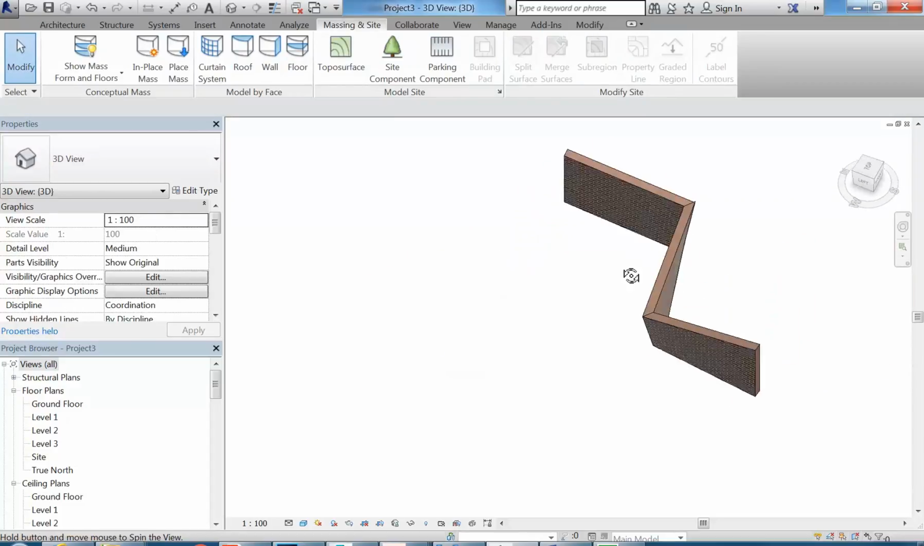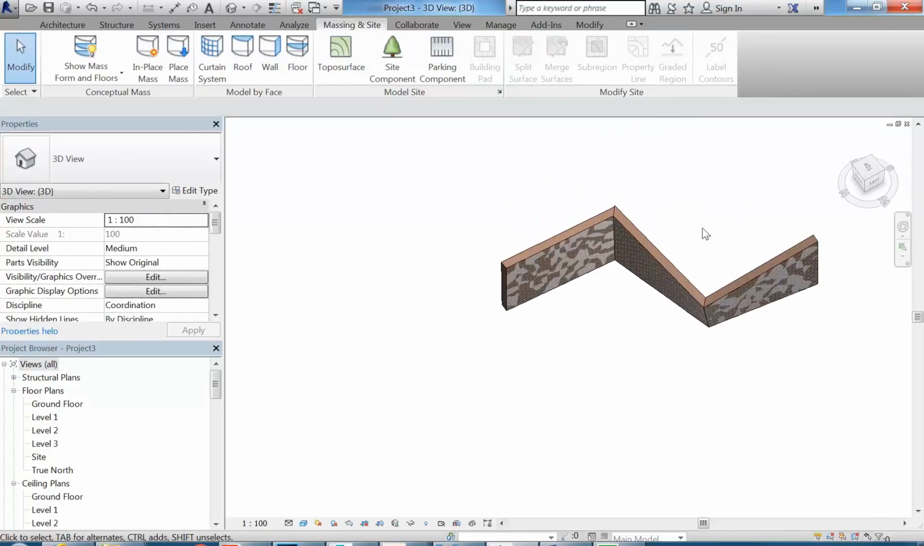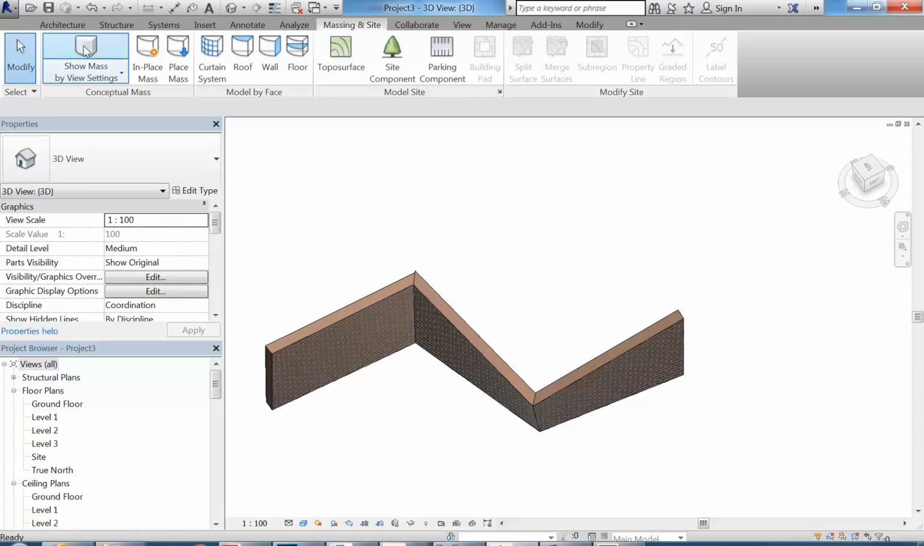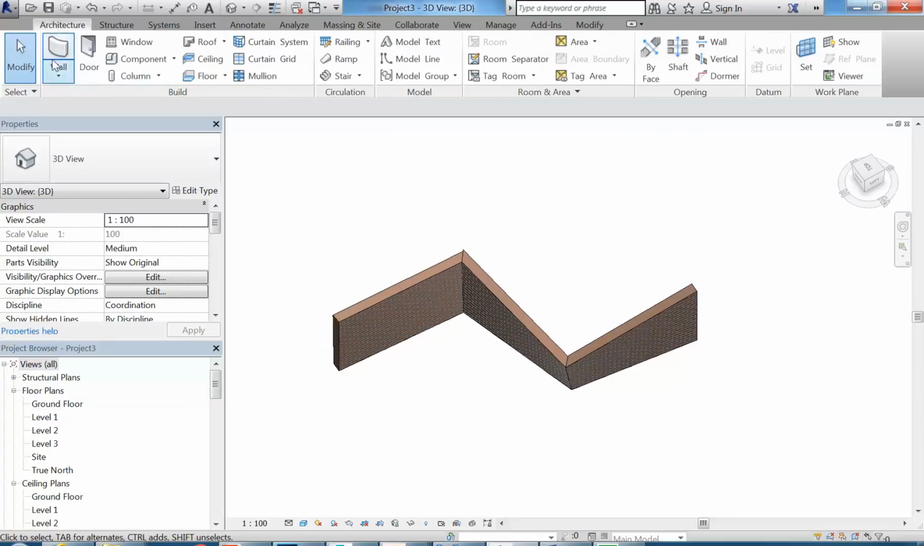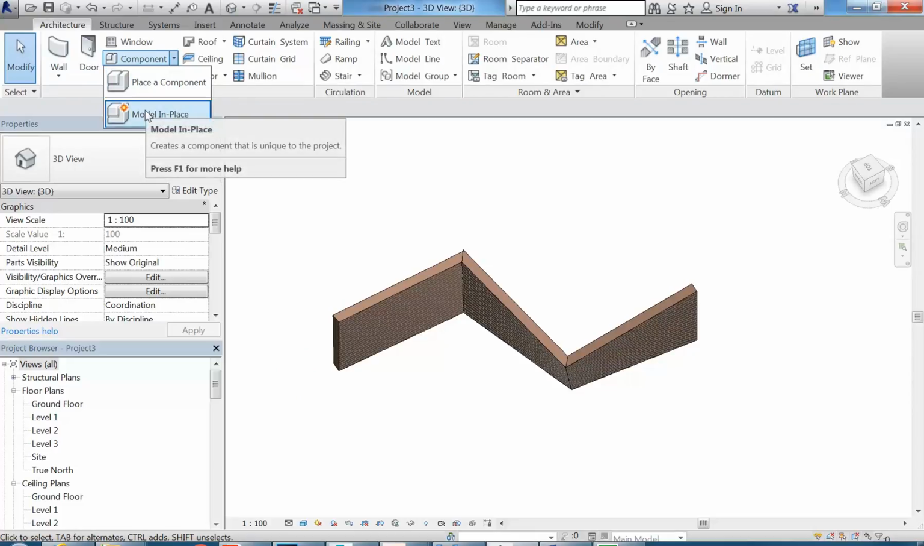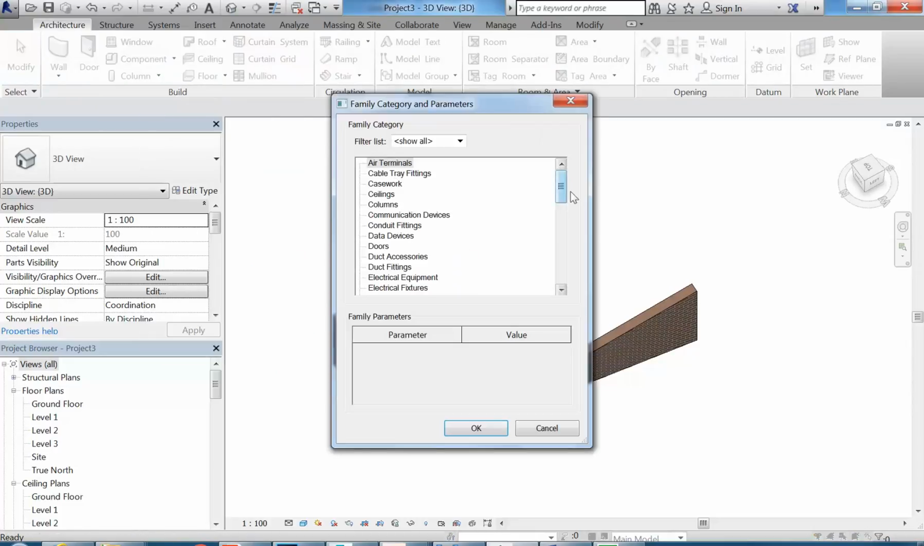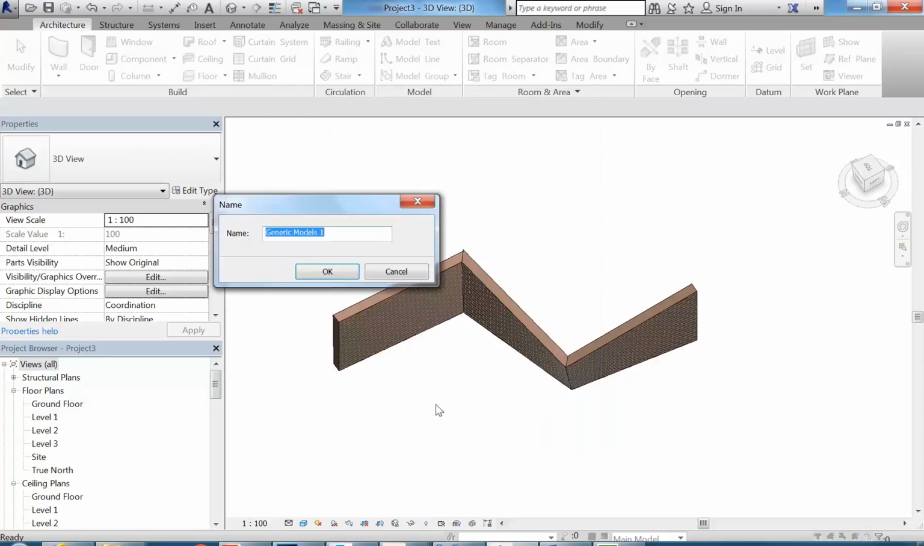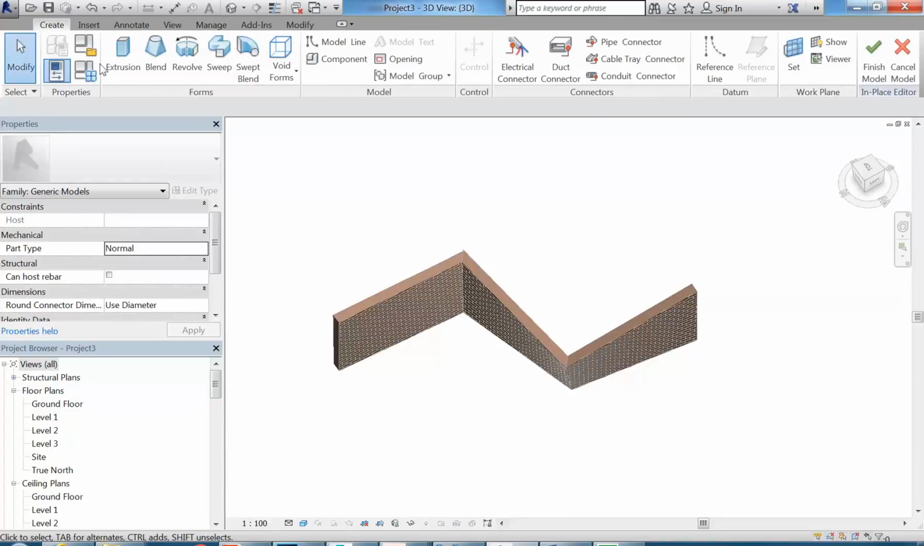Okay, so that's another way of making geometry instead of just using the main wall tool, or even the options that you have using model in place with some of these other categories, generic models and others that give you those tools like extrusion and so on.